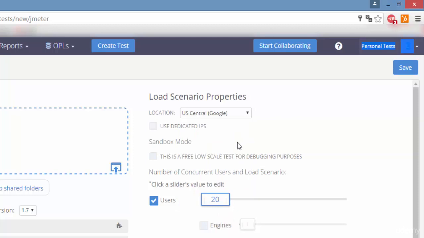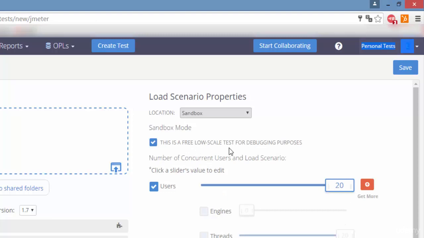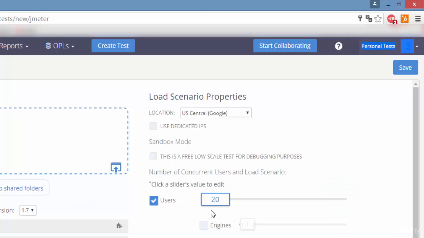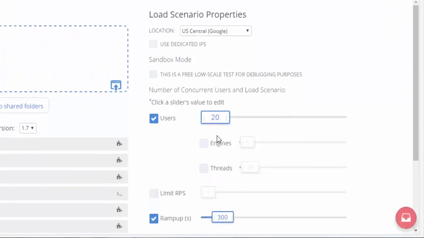This allows us to run as many trial tests as we want. These will be low-scale tests, which allow us to run up to 20 concurrent users, and we use this for debugging purposes. Here is where we'll set the amount of virtual users that will be running our tests. It is exactly the same property we set in JMeter as number of threads. Blazemeter automatically distributes this load among the engines.